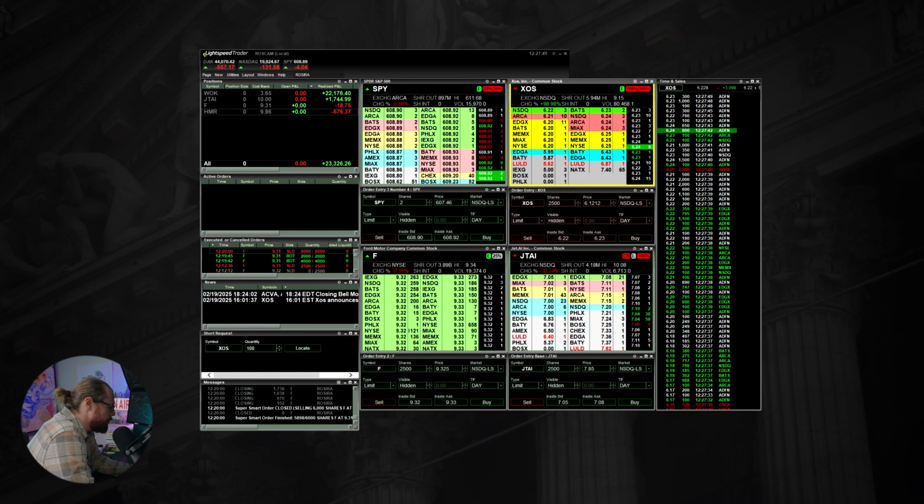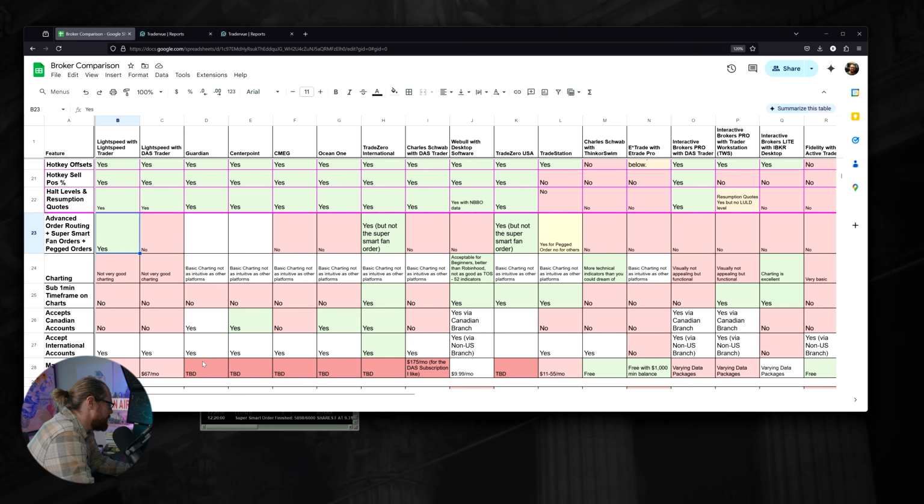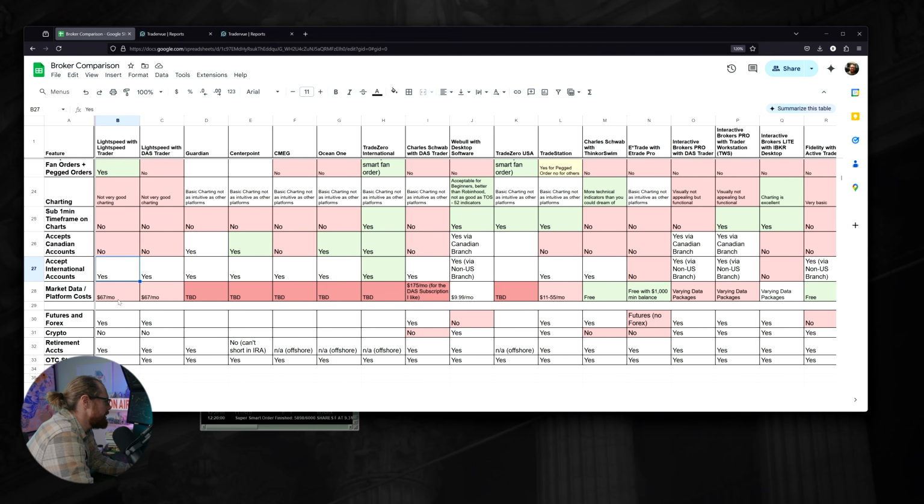So they don't perform well, in my opinion, on charting, and that's a concession. They don't have sub 1 minute time frames. They don't accept Canadians. They do accept international accounts, but just not from Canadians. Market data costs about $67 a month. And then, yes, they allow retirement accounts and OTC stocks. They do have a new crypto division, but it's separate, and they have some Forex and futures.